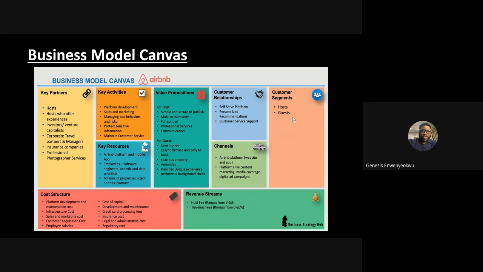Then for key partners, we have the hosts, the investors and insurance companies, professional photographers, and the rest. Then for cost structure, we have platform development costs, infrastructural costs, cost of capital, insurance costs, regulatory costs, and credit card processing fees as well.